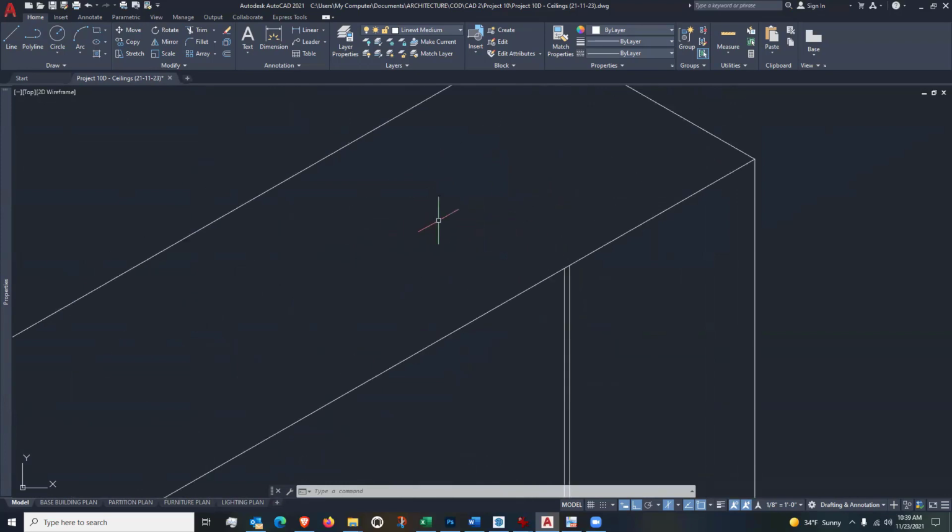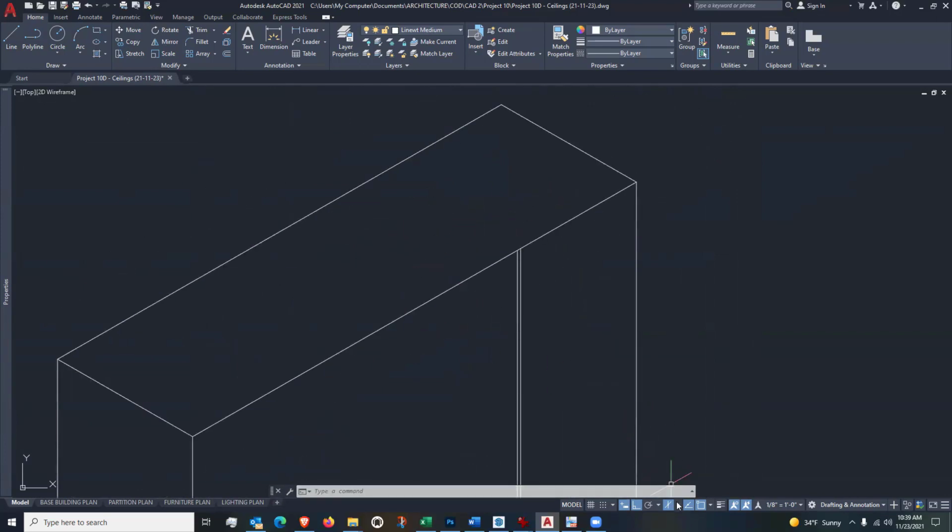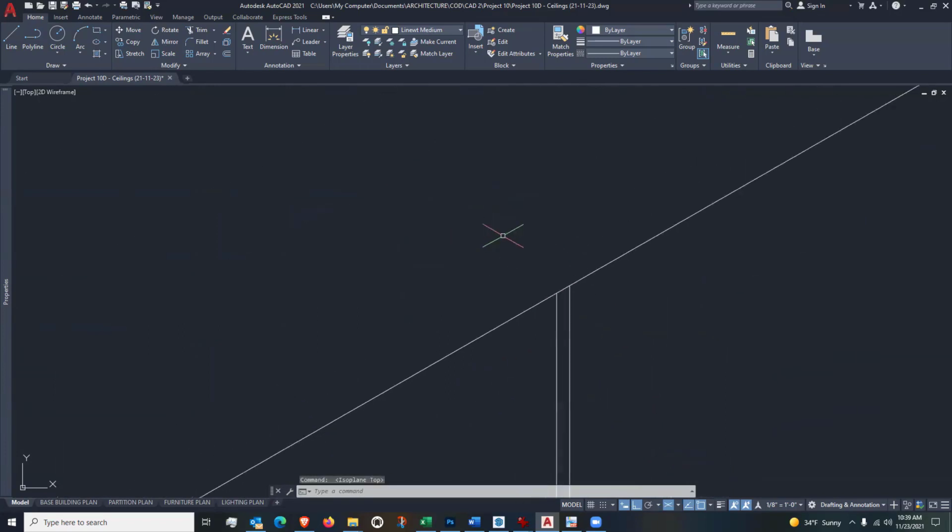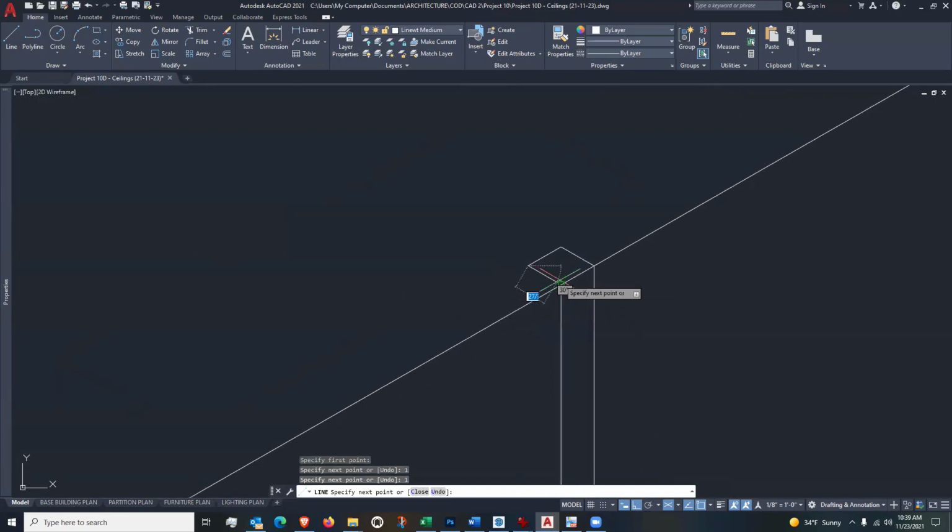So I want to be on my isoplane top here. So I'm going to go up to isoplane top, and I'm going to draw the top of that reglet or the top of that reveal. So I'm just going to go to line. I'm going up or in to the left 1 inch, and then I'm going to come back this way 1 inch, and then I'll close it.